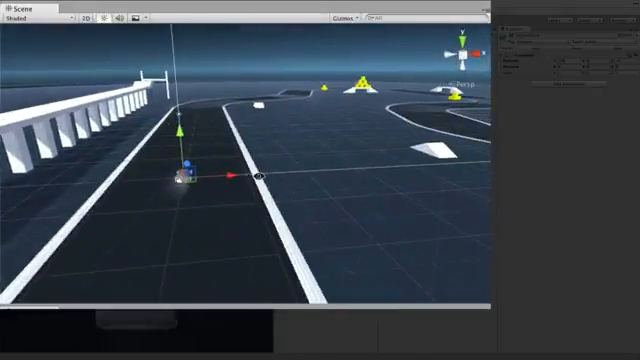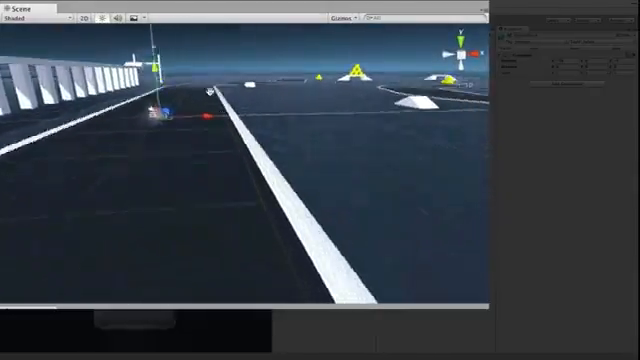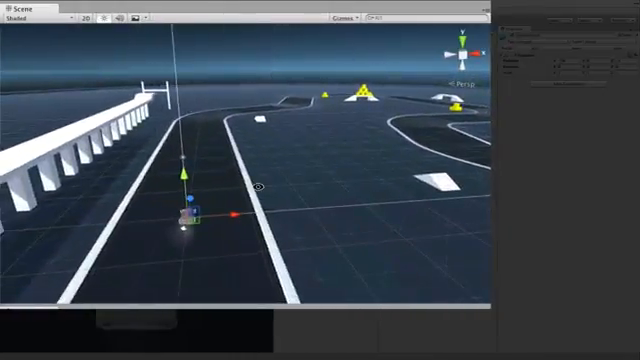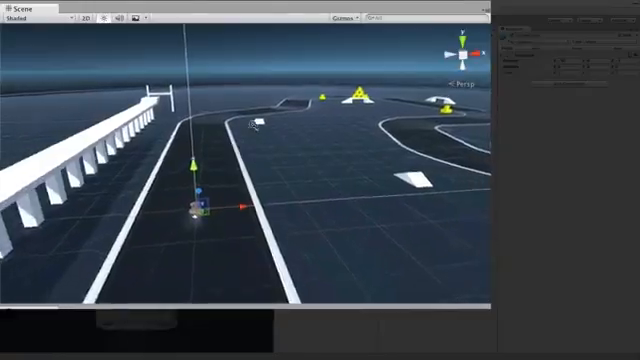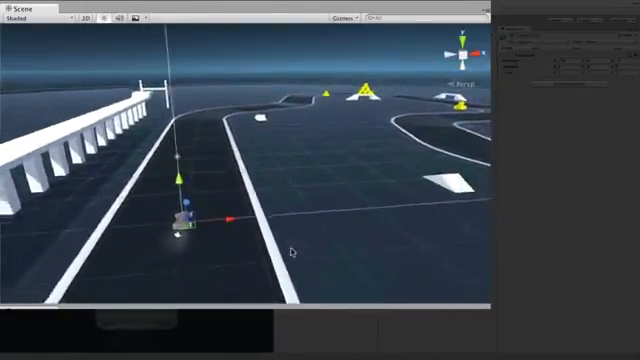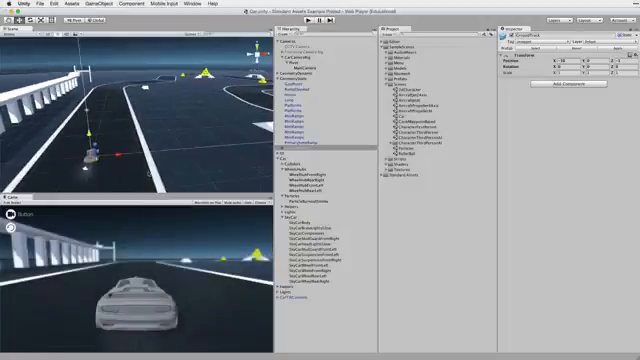Holding the Alt key and then pressing the middle mouse button, I'm panning around left, right, up, and down as I move my mouse. And holding the Alt key and right clicking, I'm zooming in, zooming out, or moving in, moving out, much like the scroll wheel. And there's just a whole lot of keyboard shortcuts that you'll learn as you use the Unity editor.